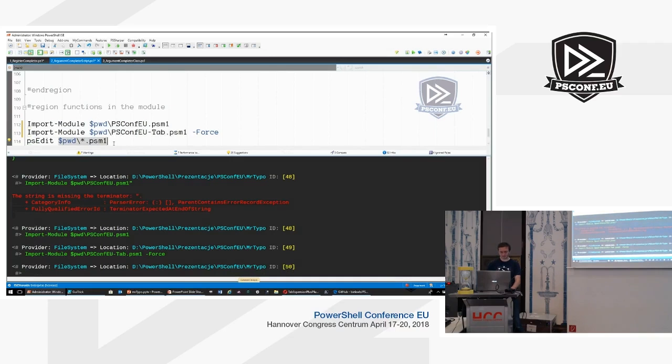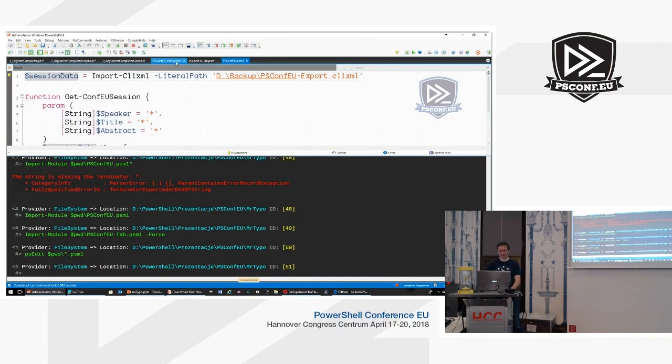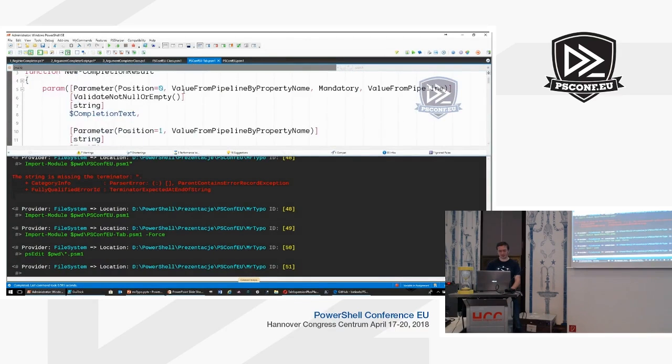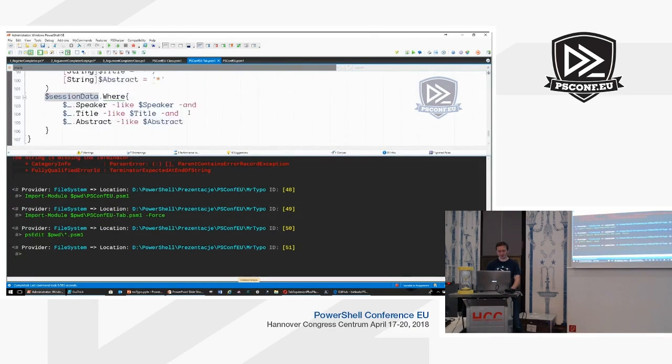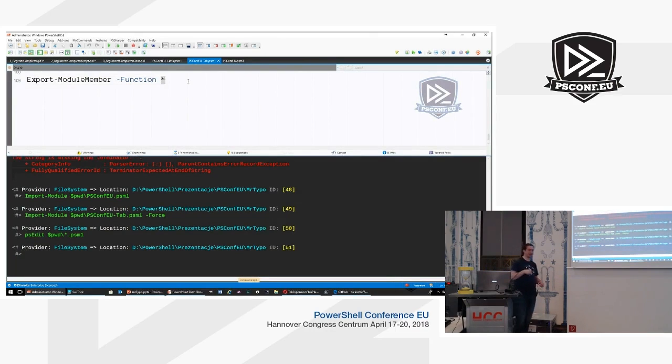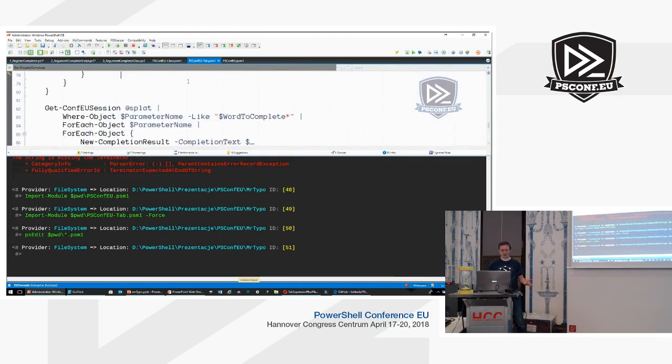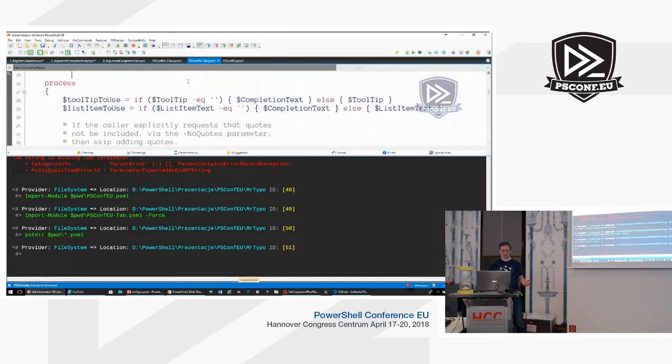The one thing I didn't like about that approach is that I probably did it wrong, so there's probably a better way to do that. In the end, I had to export not only the function that I care about, Get-ConfEUSession, but also the one that was used within the completer. Otherwise, it didn't work. So if you find a better way to do that, please let me know. But generally, it just defines this new completion result.